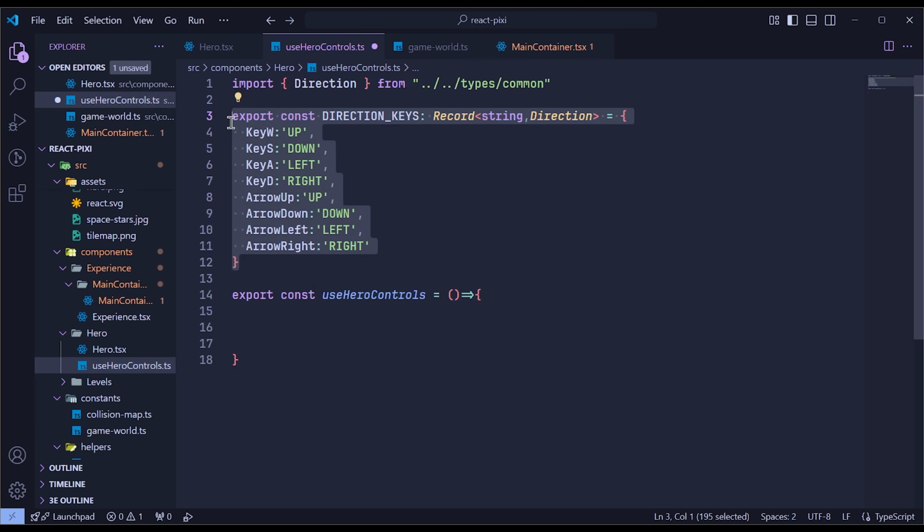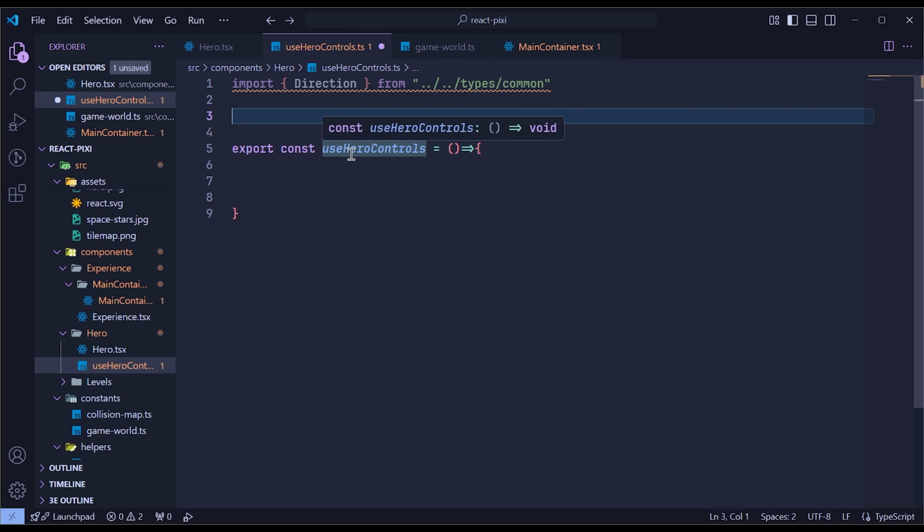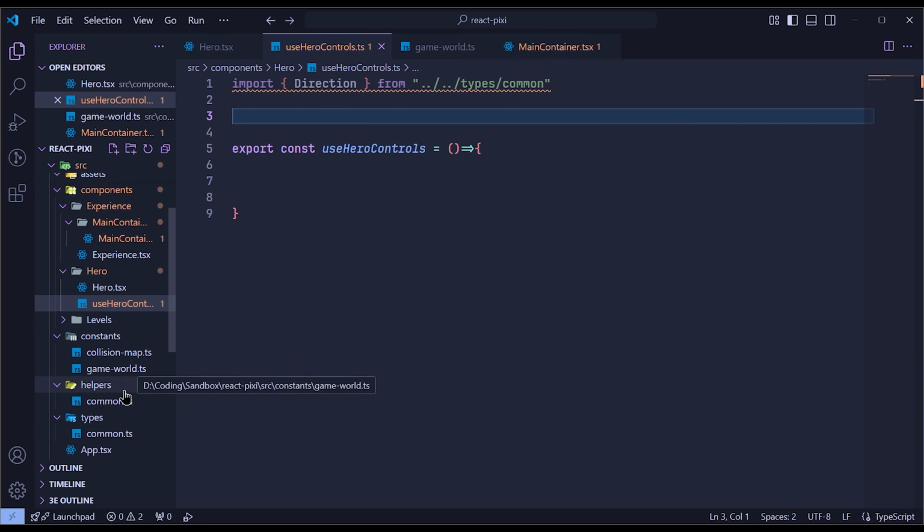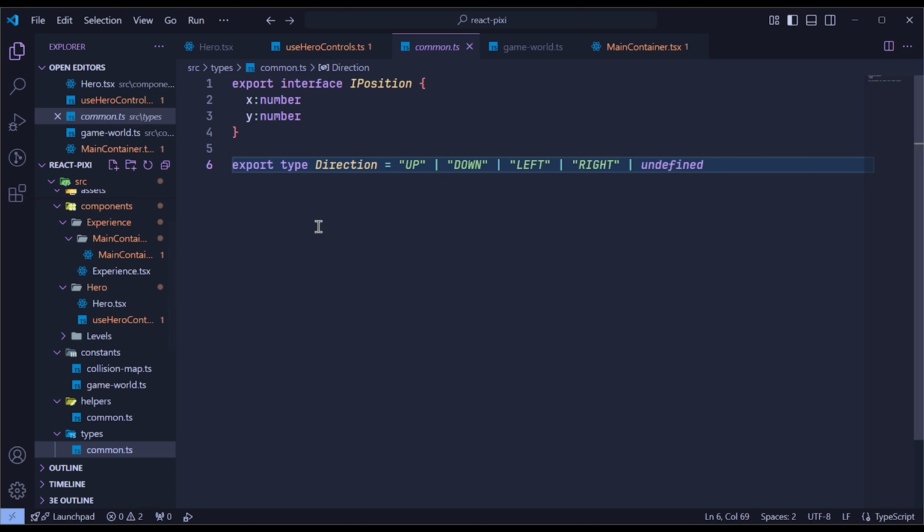Yeah, but let's put it somewhere else. For that, we already created the structure. Let's put it in maybe here in types.